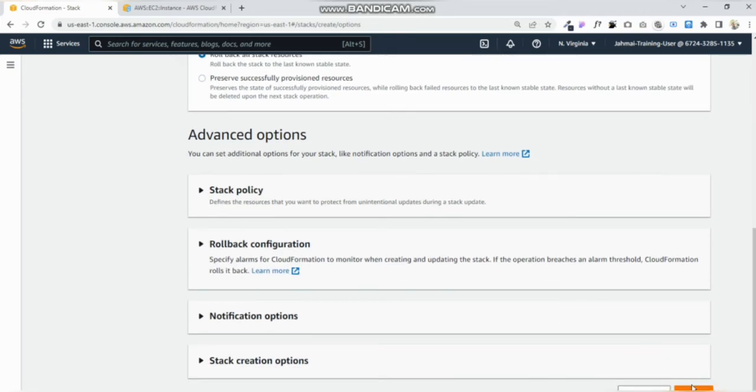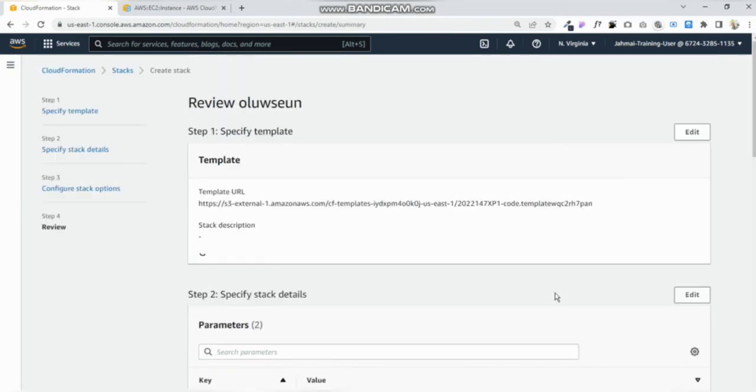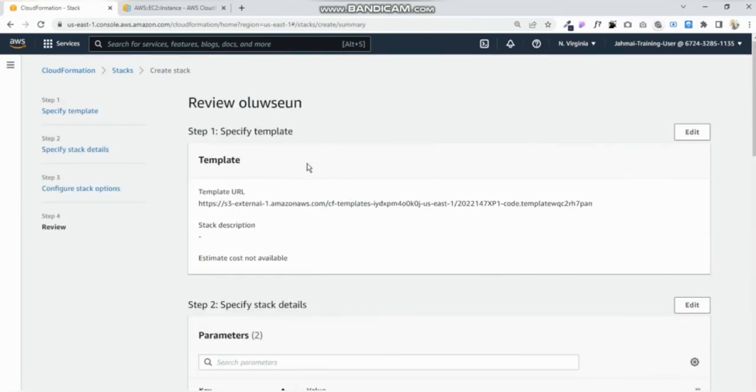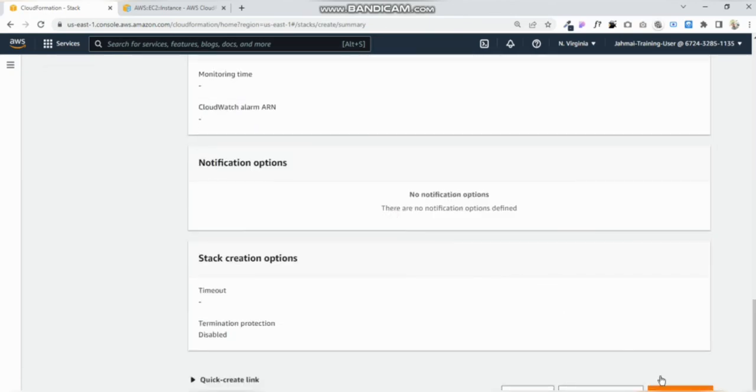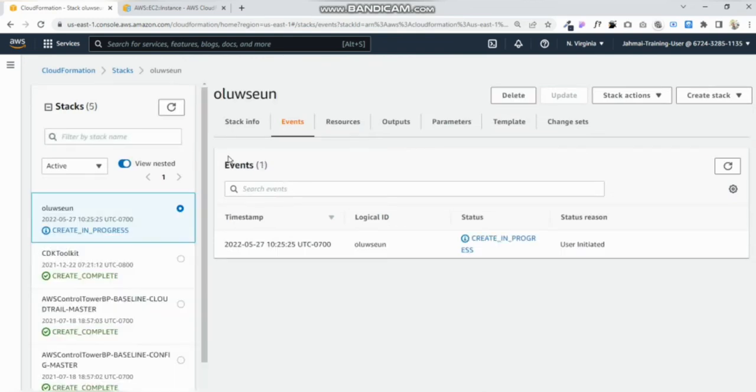Now, okay, we click on this. Okay, so we have our template. That's the review. As you can see, that's the review. So we click on create. It takes minutes, let's say up to around 5, or less than that when creating. But when it comes to RDS and the rest, it takes close to 50 minutes.